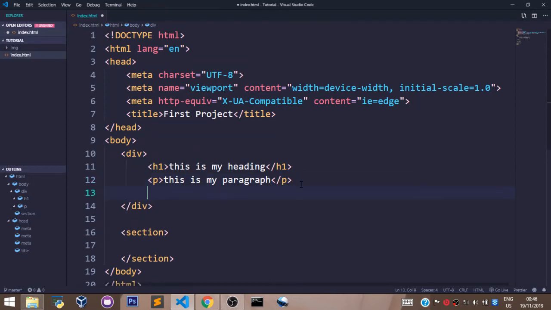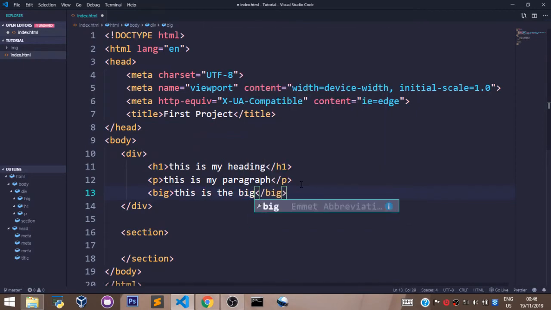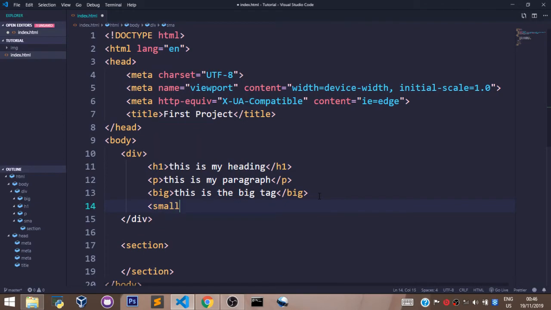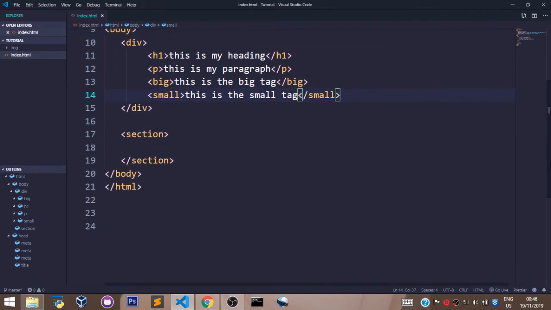Let's create a big tag. Say this is the big tag, and let's create a small tag. Saying this is small tag. Right here, we have seen how to group elements in a div tag. Now, let's group elements in the section tag and see the difference.